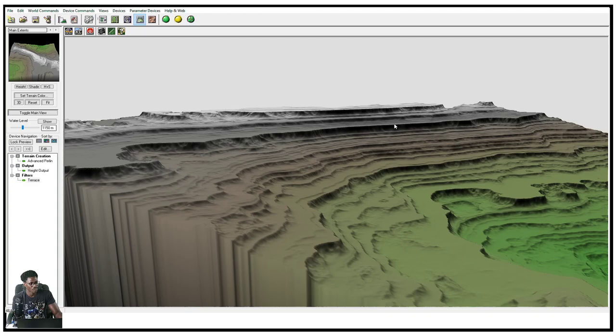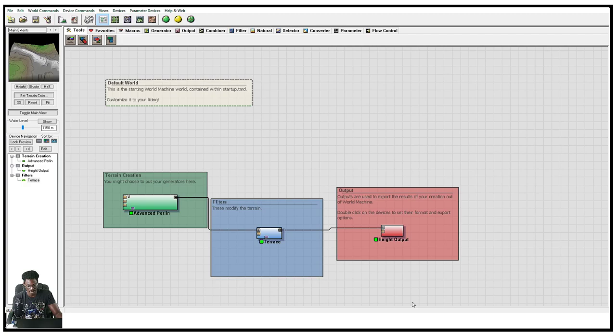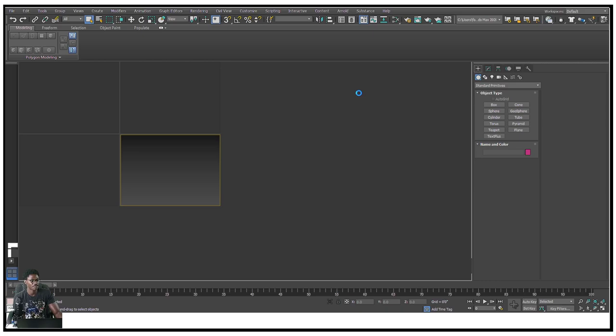So that's a basic form of displacement. Whenever 3ds Max opens up, I'll show you guys how 3ds Max handles some of its displacement. Here's a way that you can use displacement inside of 3ds Max.